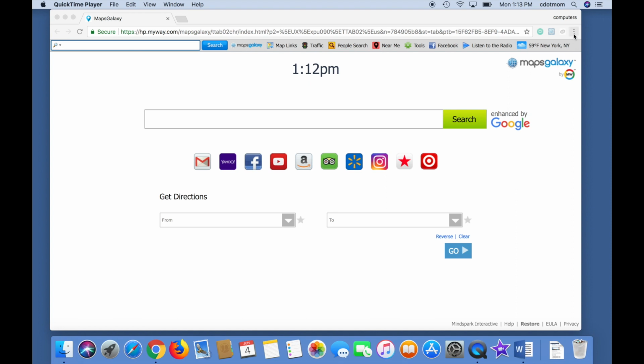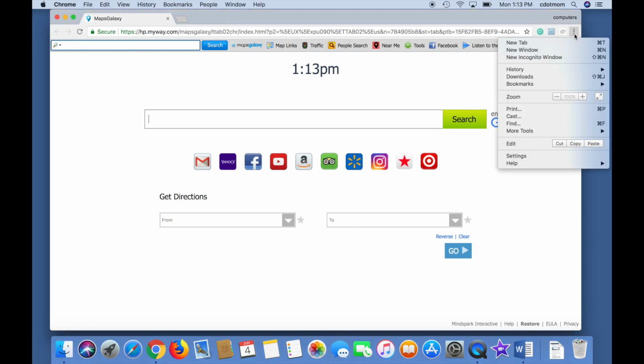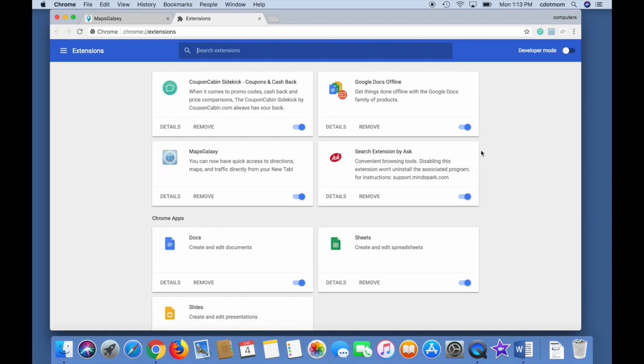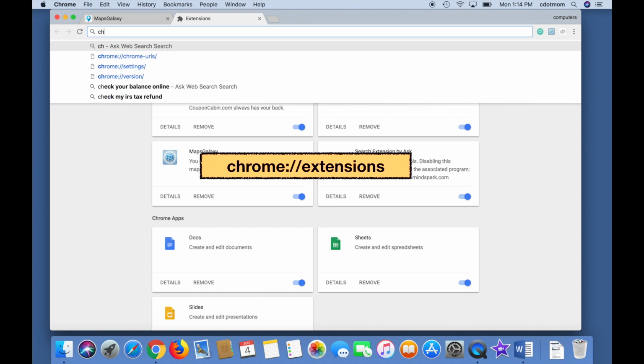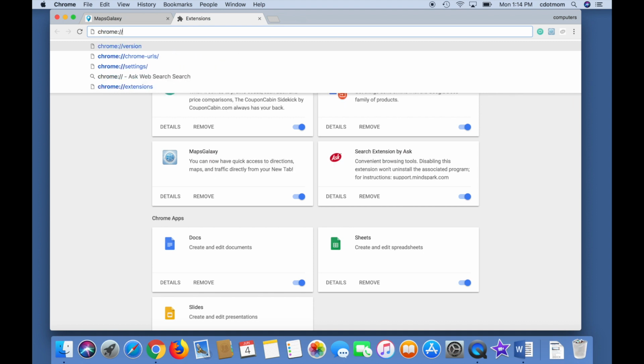If you're using Chrome, click on the little stack of dots in the upper right-hand corner. Choose More Tools, and then Extensions. By the way, if you don't see the three little dots, which sometimes happens, don't worry. You can get to the same place by typing chrome://extensions in the address bar here. As you can see, you don't even have to type the whole thing. Then just press return or enter on the keyboard.